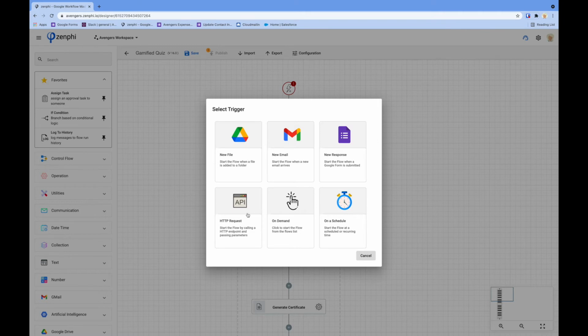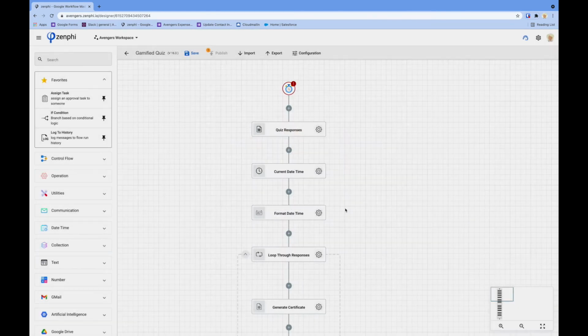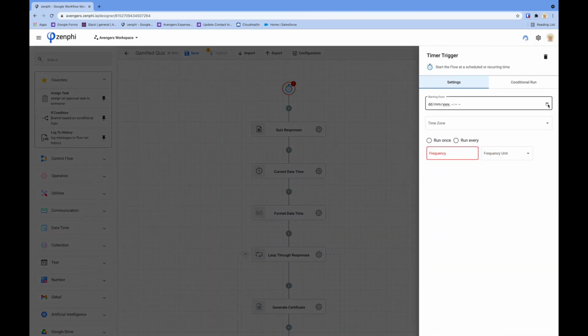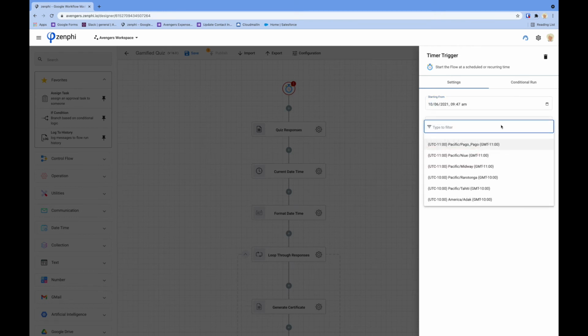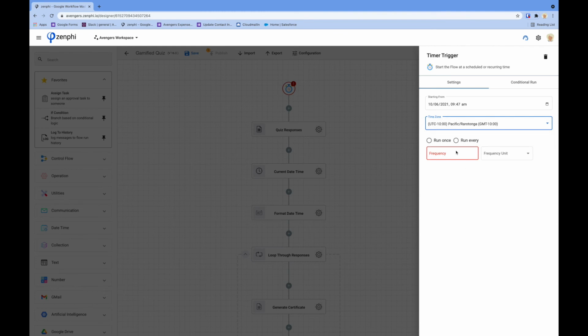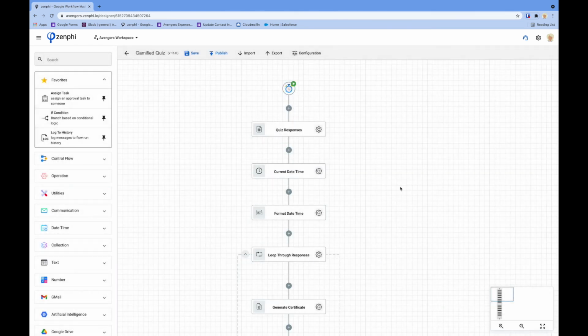For example, in this case, I'm gonna create a schedule trigger, so it's gonna run based on a timer. I'm gonna configure the trigger saying that from today the time zone is gonna be this one, and I'm gonna say run every, say, two hours, and all I need to do is to press publish.